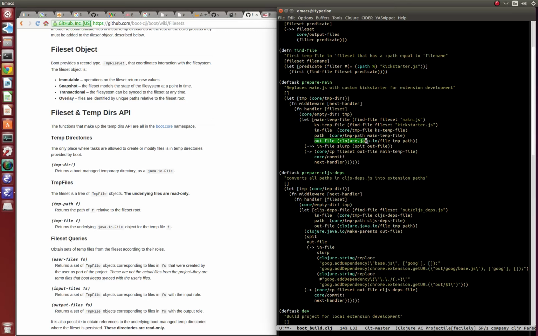The output file, I take a temp and I take a path to it. Temp was this thing, okay. Actually, temp directory. Input file, which is the ks file, the Kickstarter file. I slurp the whole thing in, and then I spit the output file.